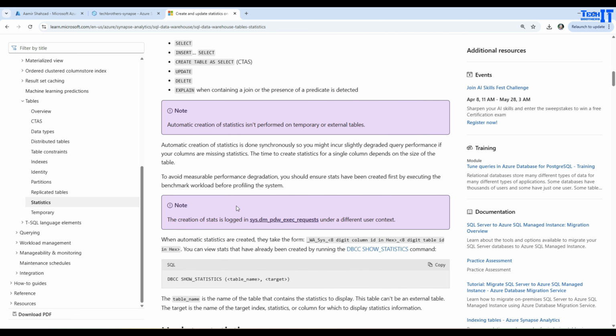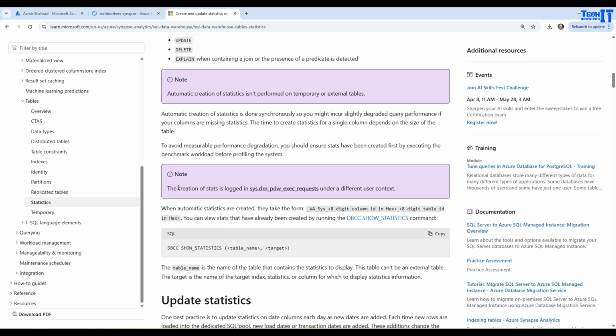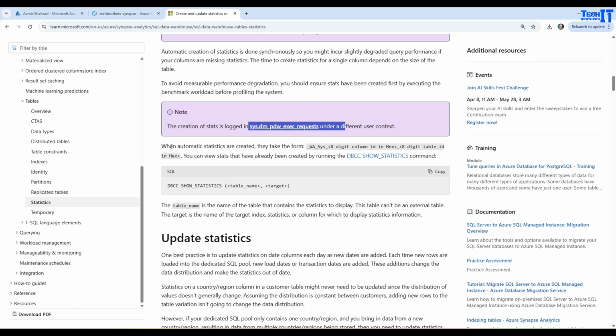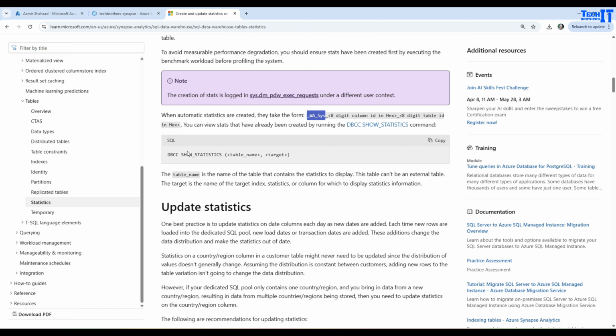Now there are a lot of things when we are reading here. The creation of stats is logged into this view here, sys.dm_pdw_exec_requests, under different user context. So now when automatic stats are created, they take a form, so it's going to be something like this. There will be a name like this one. And we can take a look by saying DBCC SHOW_STATISTICS, table and the target.